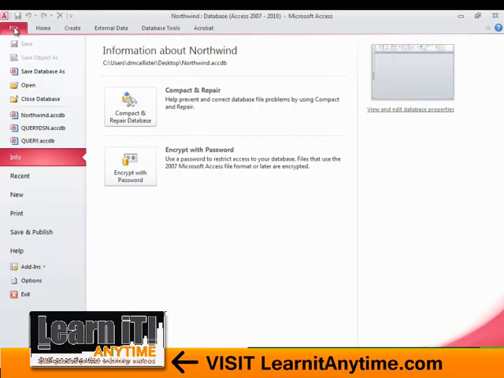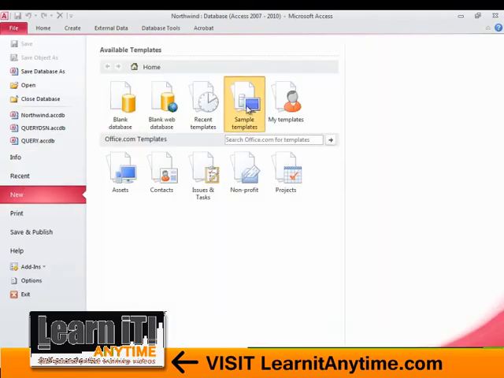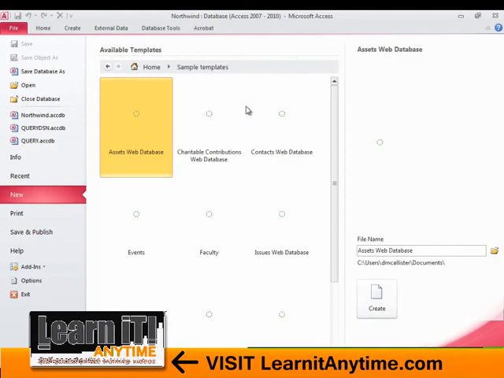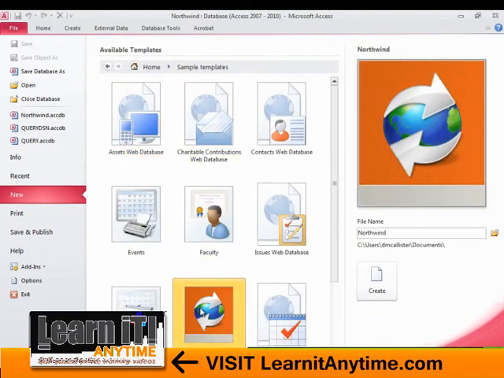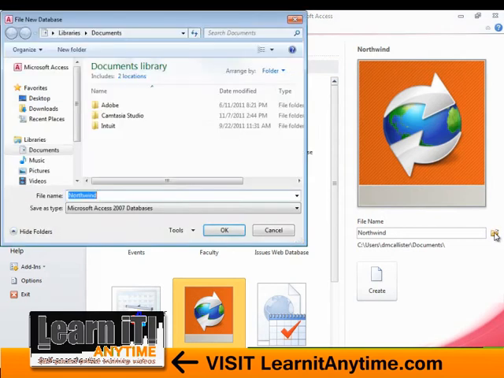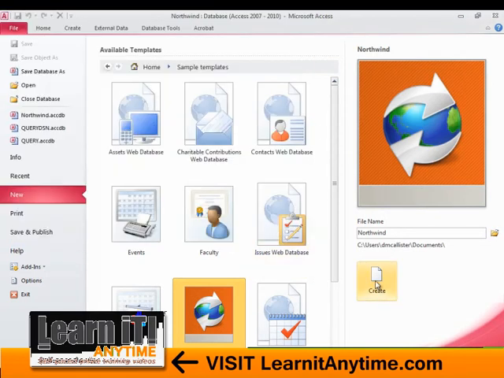File tab takes you to the Backstage view. We went to New. We chose Sample Template. We chose the template named Northwind. We decided where we were going to put it. I put mine out on the desktop named Northwind. And then I clicked Create to make that happen. So that's what you're going to do, and then we'll pick up in the Northwind database talking about importing and exporting.